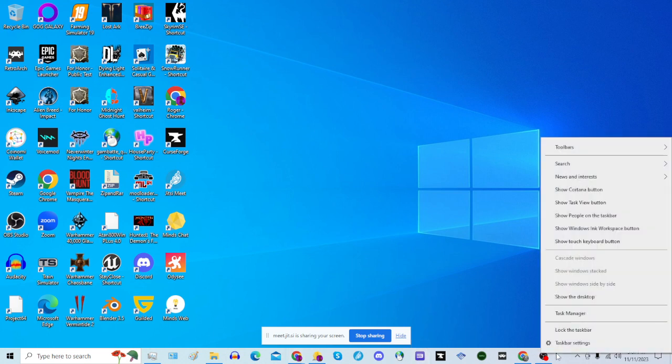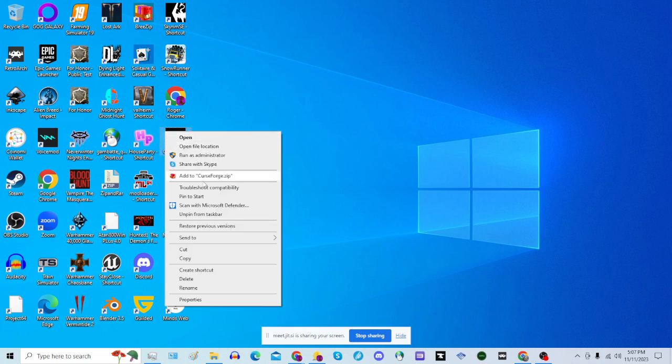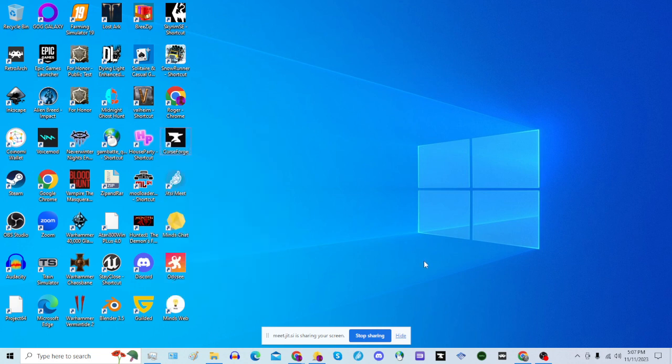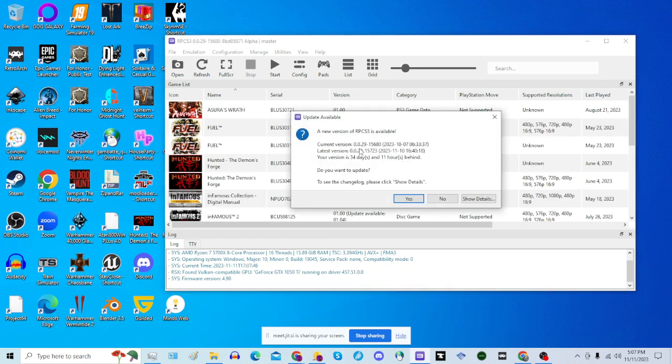What I did with that was it gives you an option to pin a program, actually it should be in here, pin to start. When you do that, when it's popped up right here, it'll stay here. So all I have to do is come in here, click on that, and it'll fire right up. This is basically what it does, and it'll ask you if you want to update because there's a new version of it available.